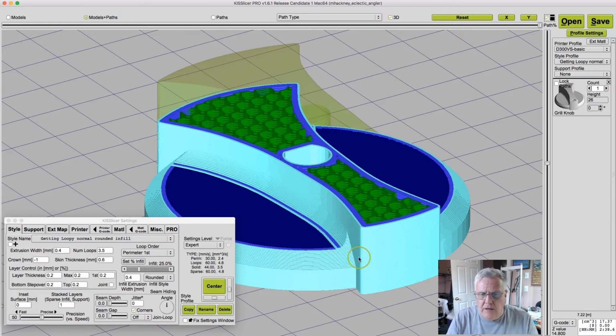A lot of people on the forums and newsgroups and Facebook and other places complain about having little blobs of plastic, sometimes called warts, or having strings appear on the parameters when they're printing. That really detracts from the appearance of the final part. What we're going to do is learn about some of KISSlicer's capabilities and features that will help you minimize or even eliminate those types of defects on your printed parts.